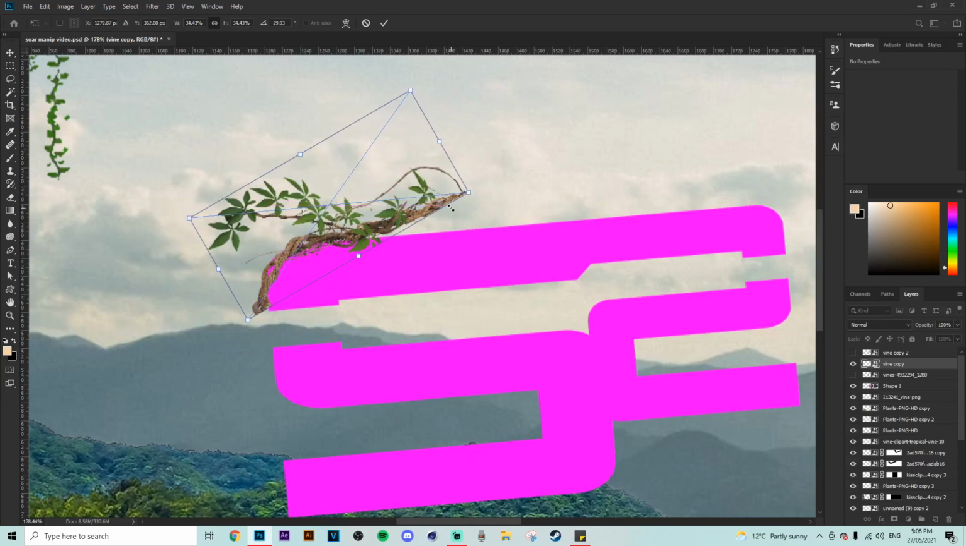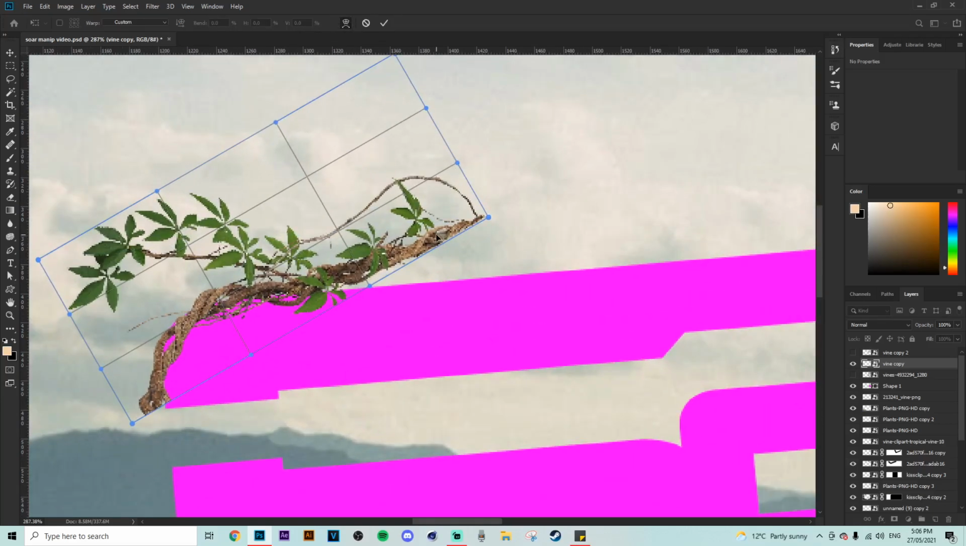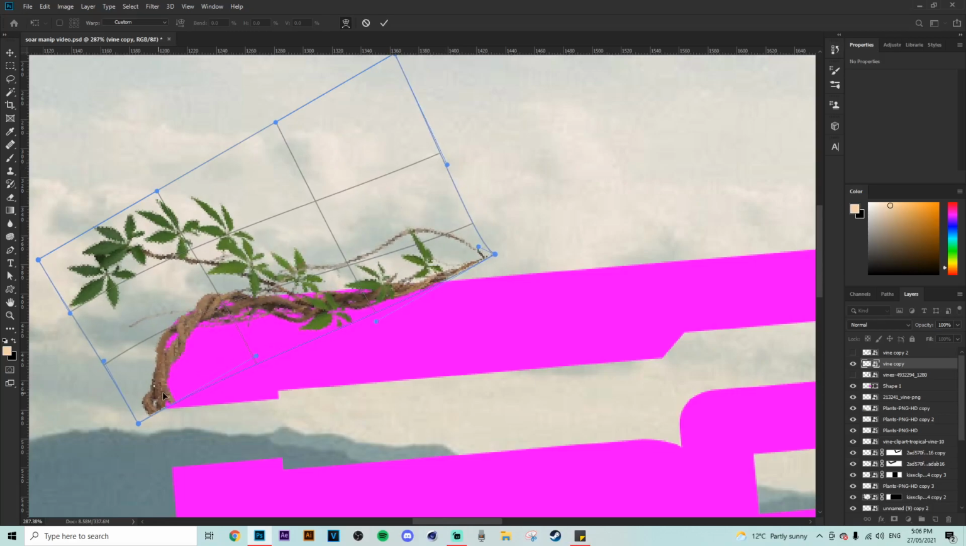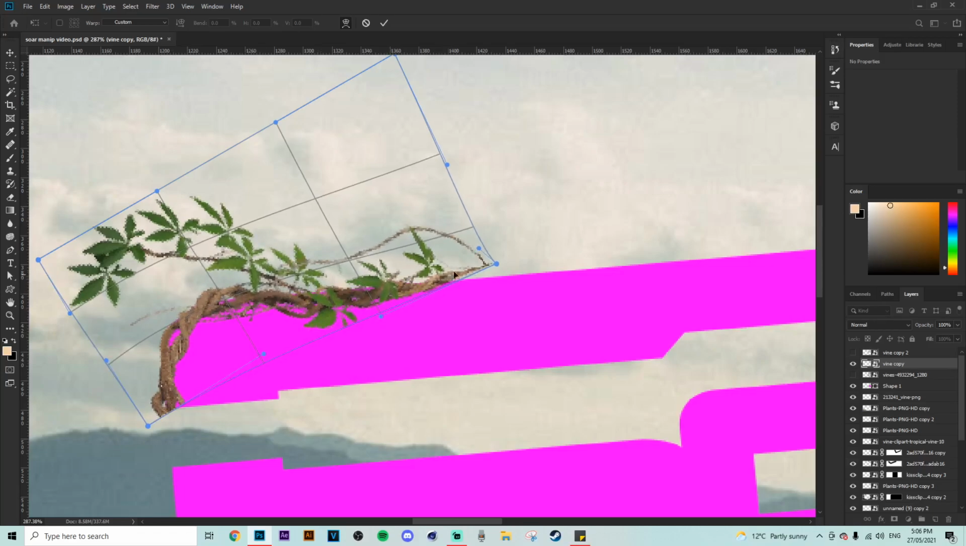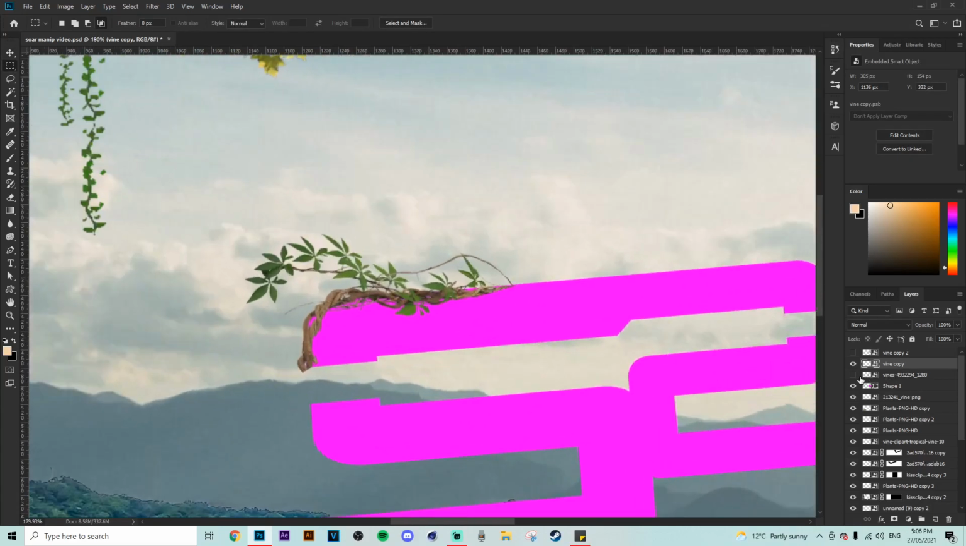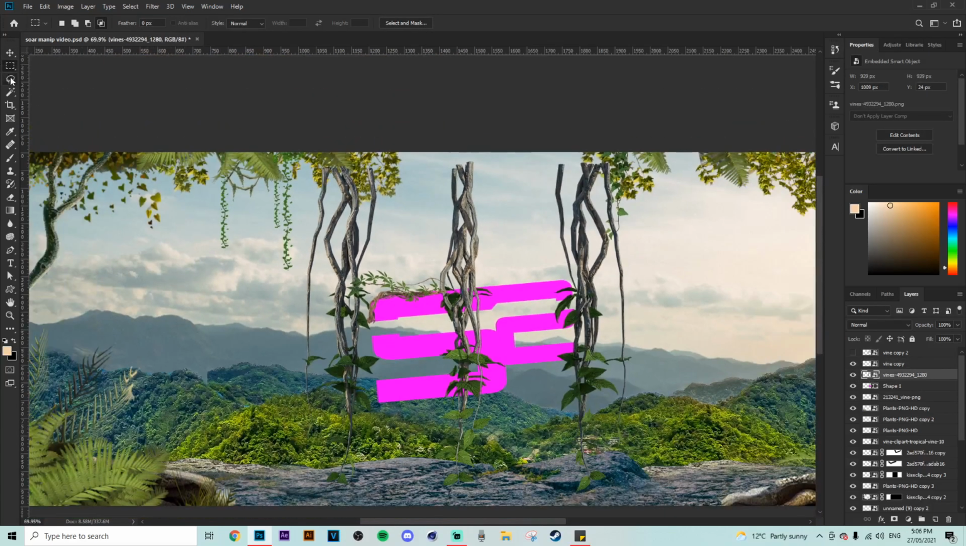Like that. And then what we're going to do is grab this distortion tool up here, and we're just going to bend it into shape of the logo. Just like that. And we're pretty much going to be using that technique on the entire logo. Just like that, yeah.